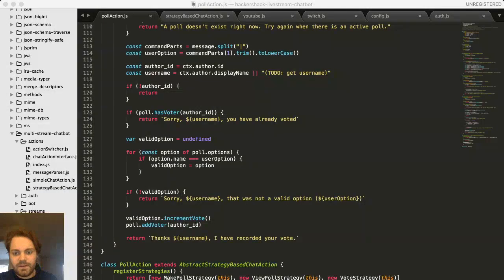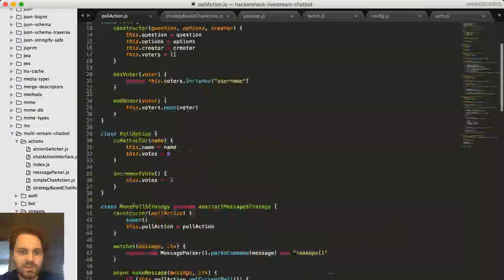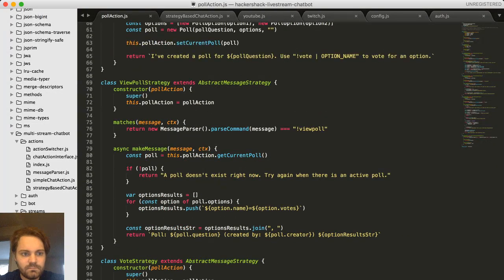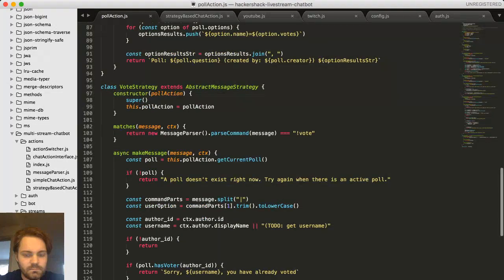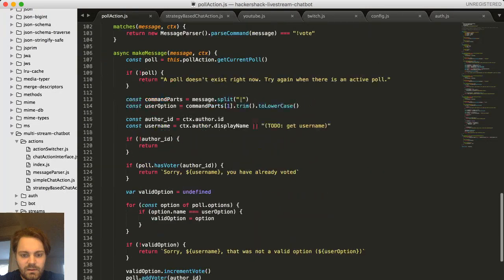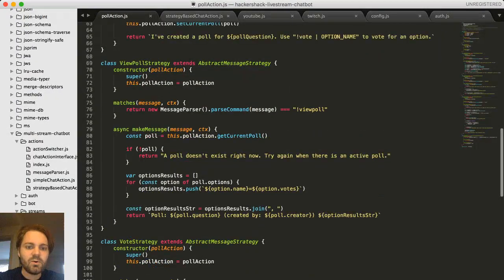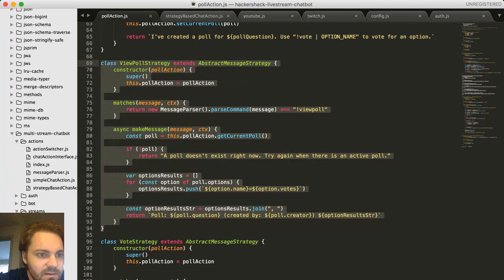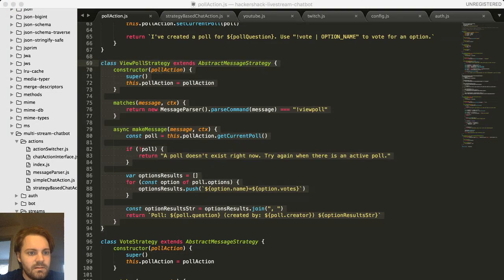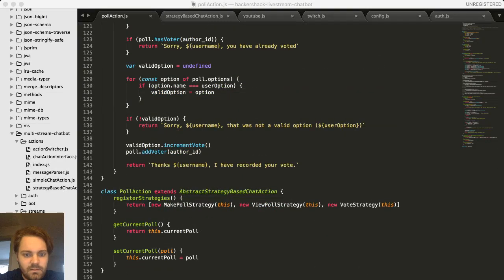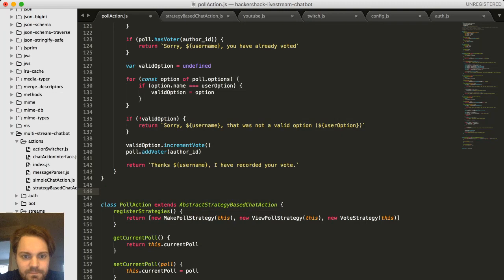All right, so what I'm going to do now is I'm going to add one more action for ending the poll. So this one will be similar to view poll. So I'll just do that. Close poll.